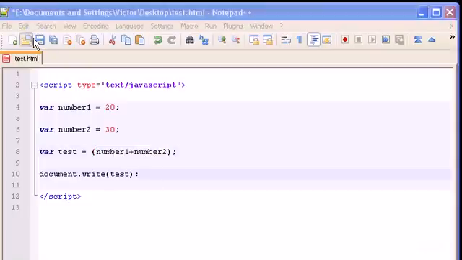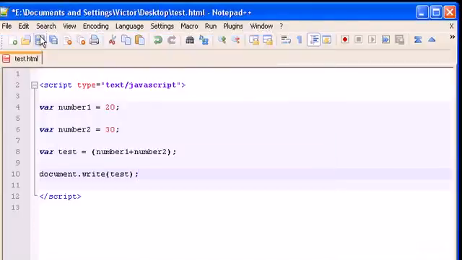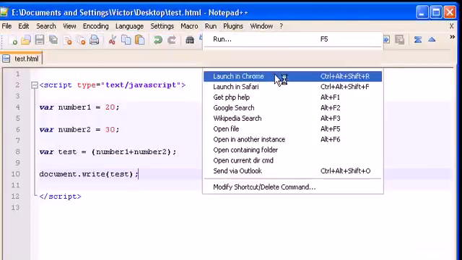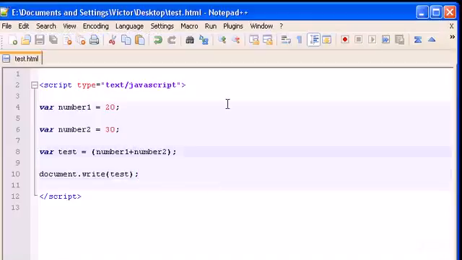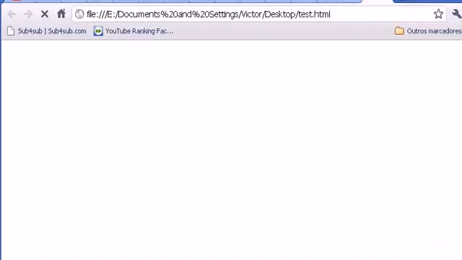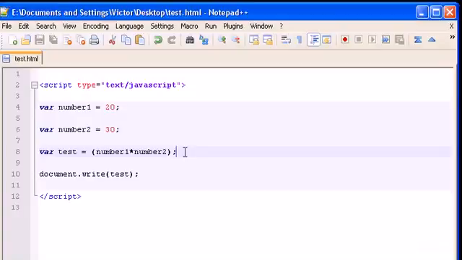Let's see if it works. Save, run in Chrome, and beautiful. That's it, 50. So we can change this and change the calculation, make multiply. Let's multiply 20 multiplied by 30. Run this again. That's it, 600. So it works. So this is how variables work.